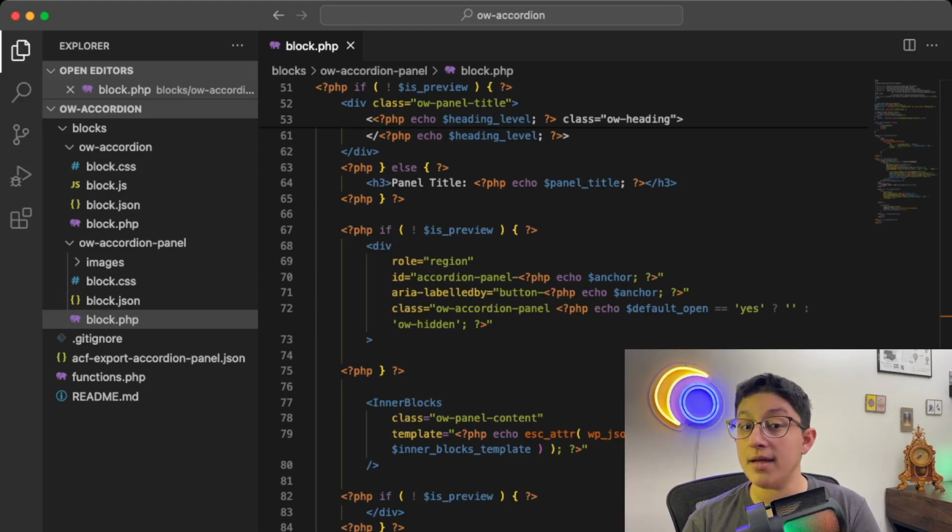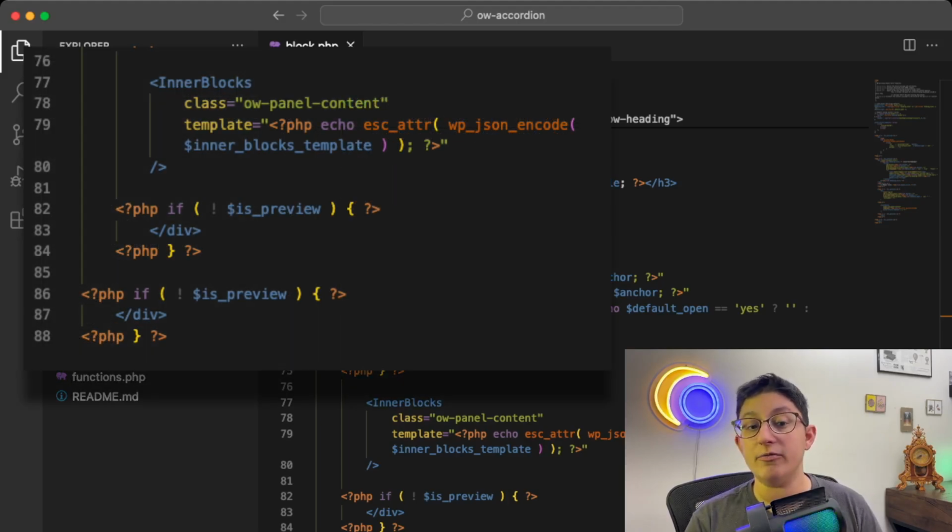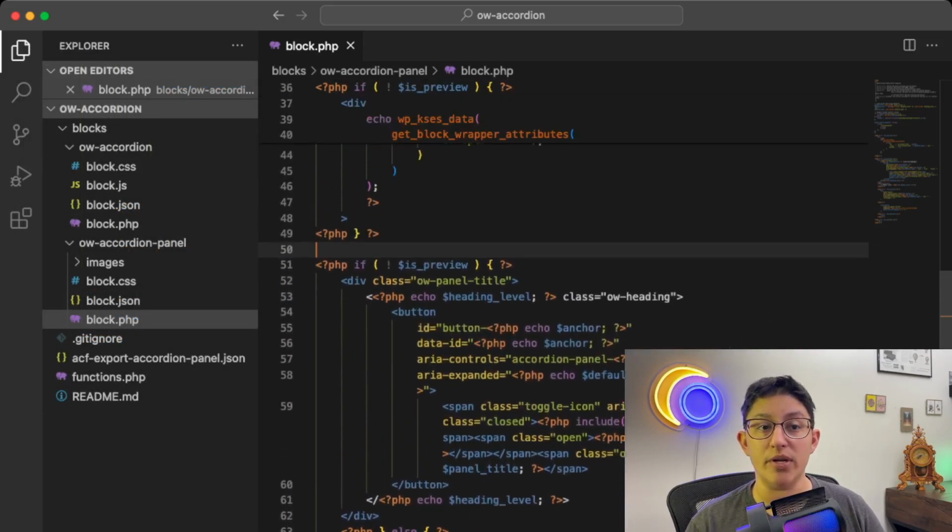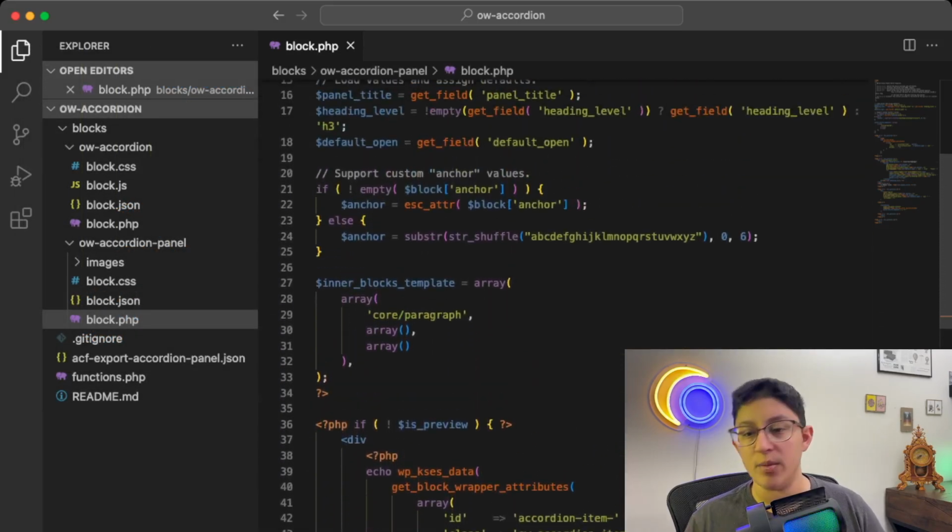If we're on the front end, we're going to show a wrapper div for our panel content. That is required. And then we're going to show the inner blocks. If nothing's added, right? If we're just adding a new one to the page, what we're going to show is that inner blocks template that we defined above, which is just an empty paragraph. So you're ready to just start typing or pasting or whatever it is.